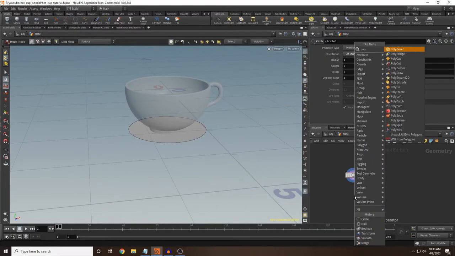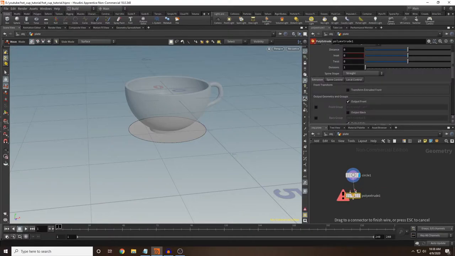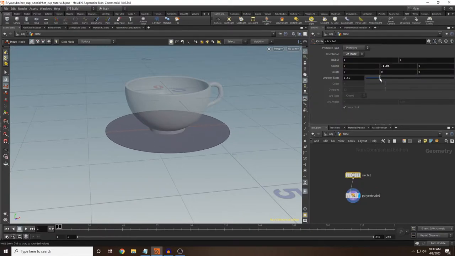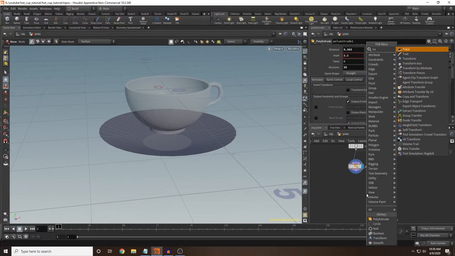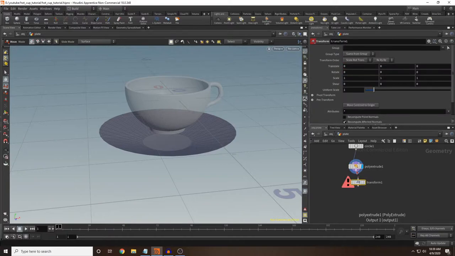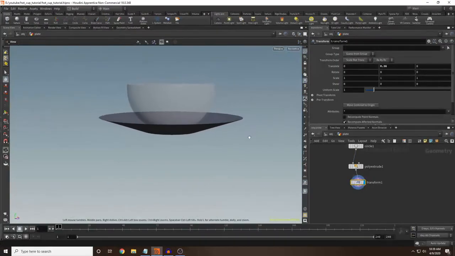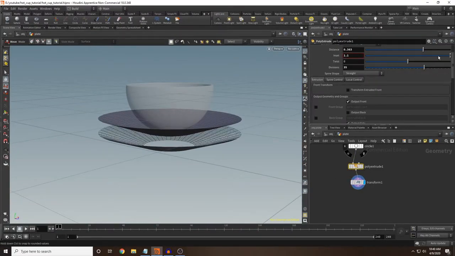Let's add a poly extrude. Let's make this bigger. Inset this a little bit more, just so the cup's resting right on there. Let's add some more divisions, nice and smooth. Make the distance. Okay. Let's make this plate come up just a little bit. Ooh, that goes down a lot, doesn't it? Let's set the distance down just a little bit.